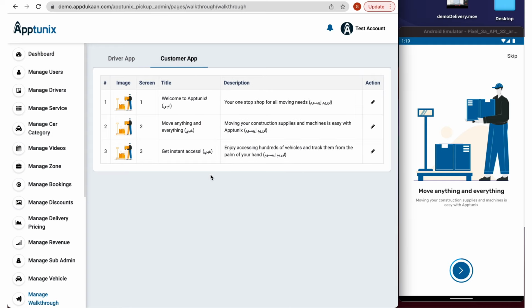For example, here we have 3 screens. You can add the title, upload the image and add the description of the walkthrough screen. As you can see on the mobile app, this is the image, below is the title, and in the end we have the description of the walkthrough screen.